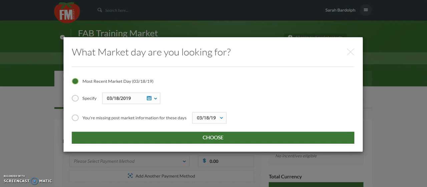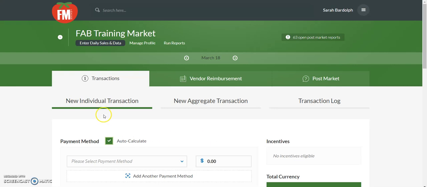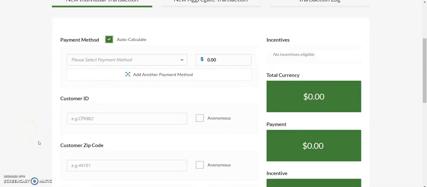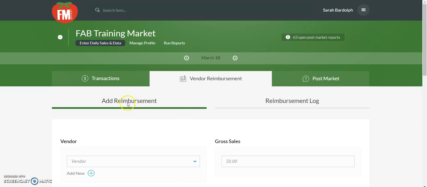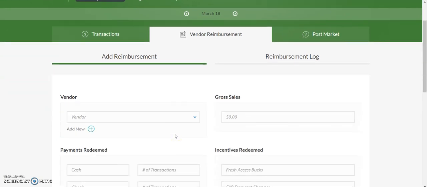Let's get started. So I've selected my most recent market day, March 18th. Here in the Transactions tab, everything looks about the same as before. So when you go to log your transactions, nothing should be different here. Let's start with the vendor reimbursement tool in the next tab. So I'm going to start by adding a reimbursement.